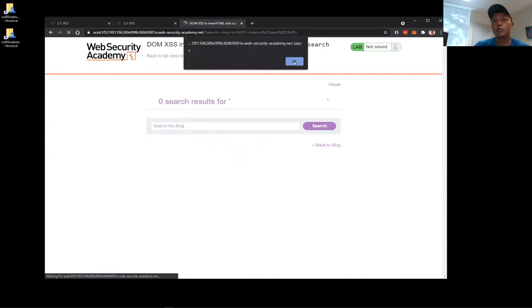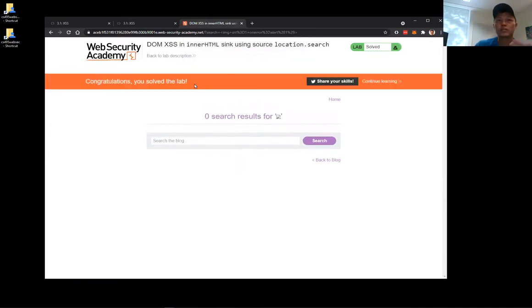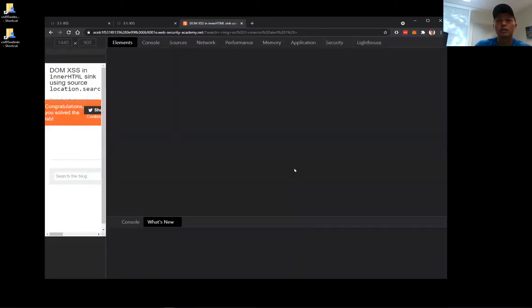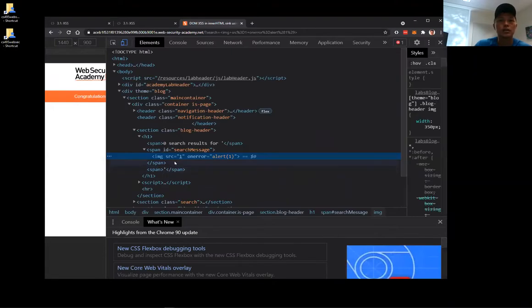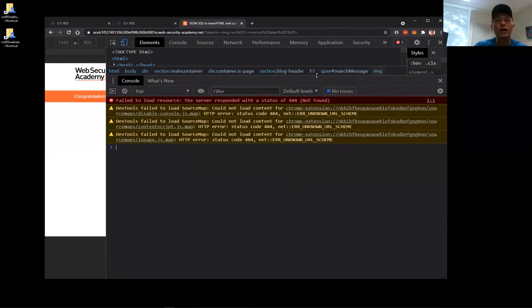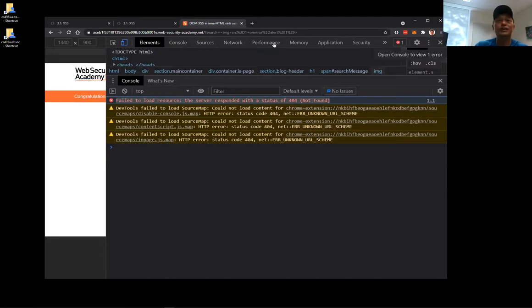And then you see the pop-up show up. And then you can see that this has solved the level. And you can actually see here when you inspect this element, you can see it's been inserted and then it's been rendered. And then you can also see the error where it's not found. The image hasn't been found, which is what that error is.